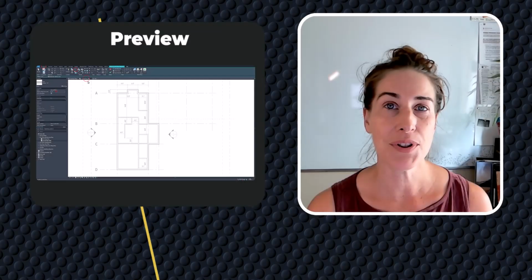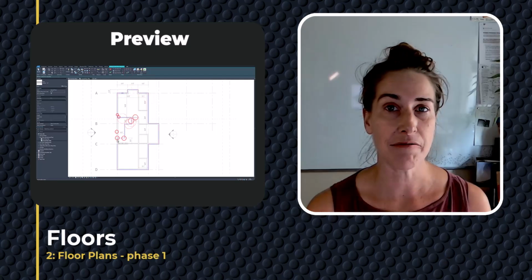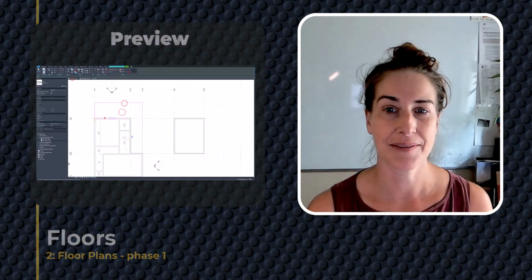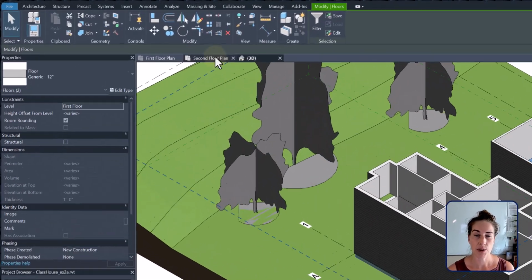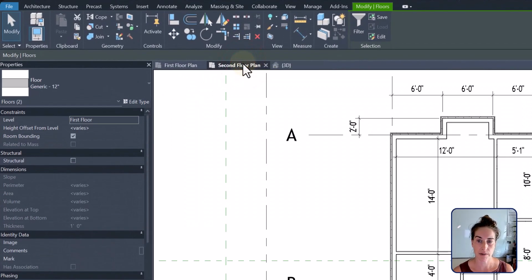In this video, we'll use the floor tool to create our second floor and exterior decks. In my 3D view, you can see I have two floor elements here that we created during our site planning. I'd like to add a second floor element as well. So I'll go to the second floor plan view.